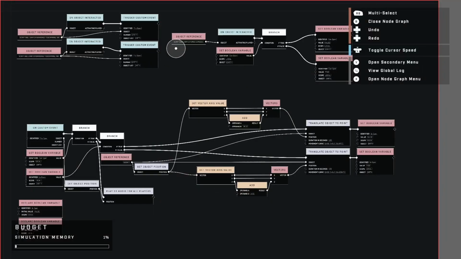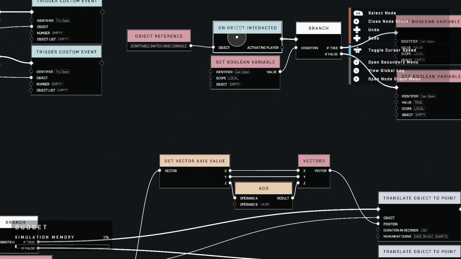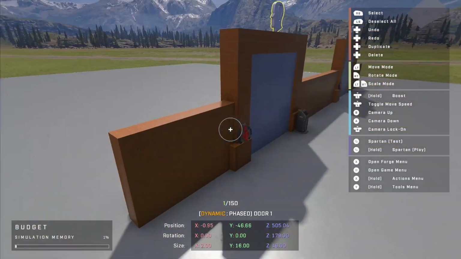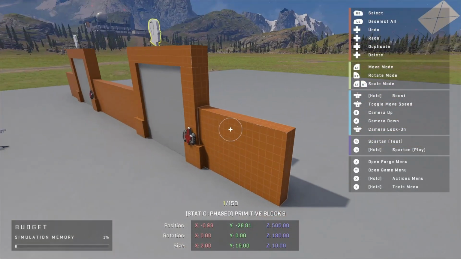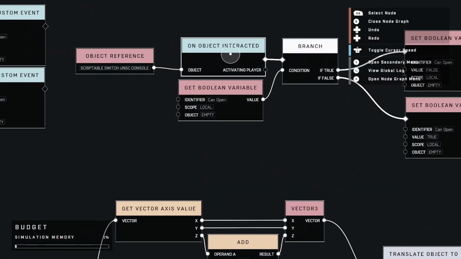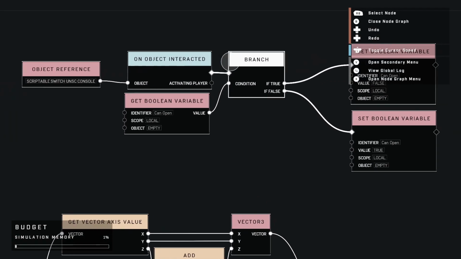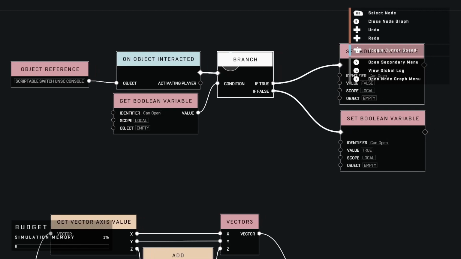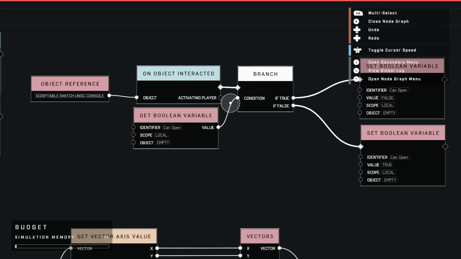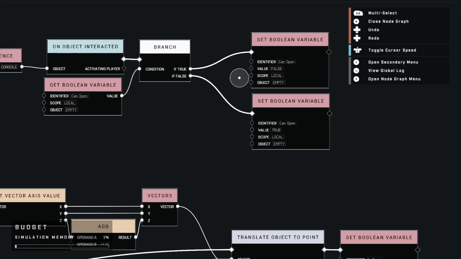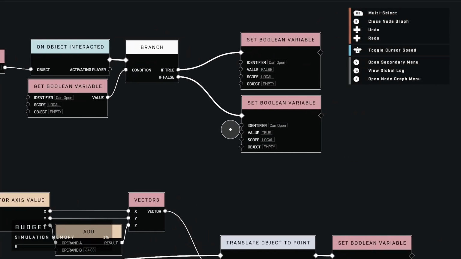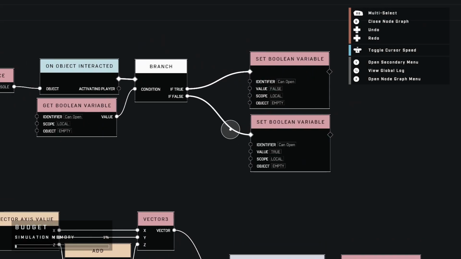So moving on, we have a second on object interacted over here. Now this is referencing the object which is over here, the lock switch, we'll call it. And it's reading, is it activated, or when is it activated? And then if it's activated, it goes through a branch and it checks the condition of can open. So if can open is true, it sets can open to false. If can open is false, it'll set it to true. So this is kind of how the lock works.